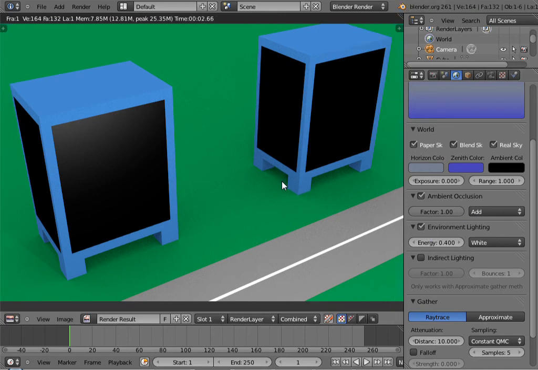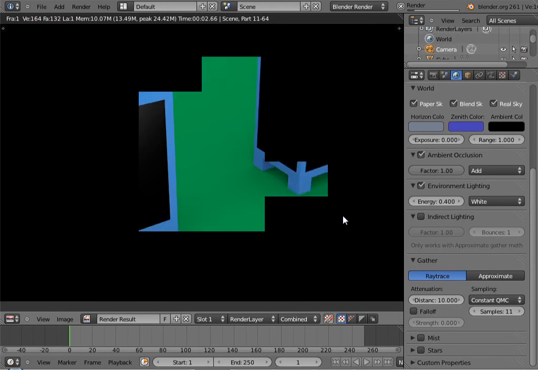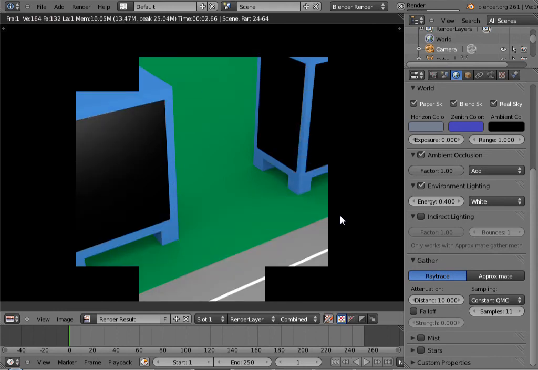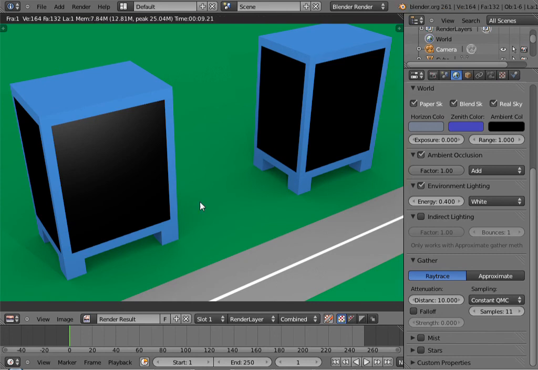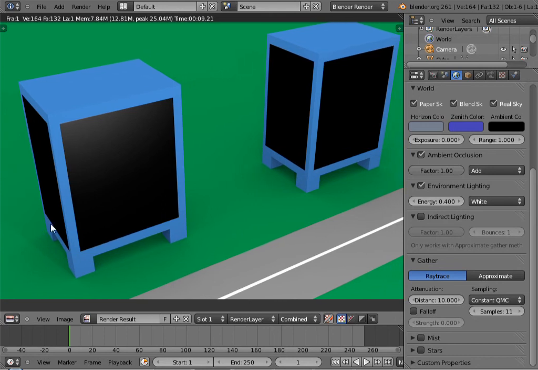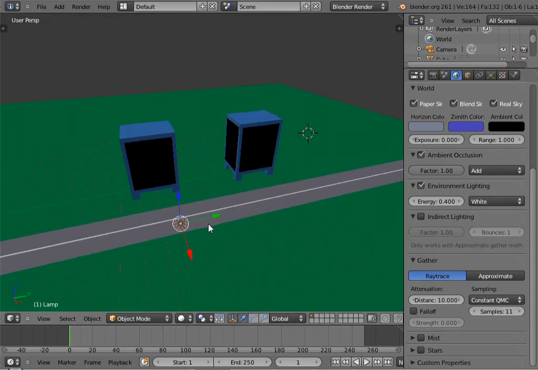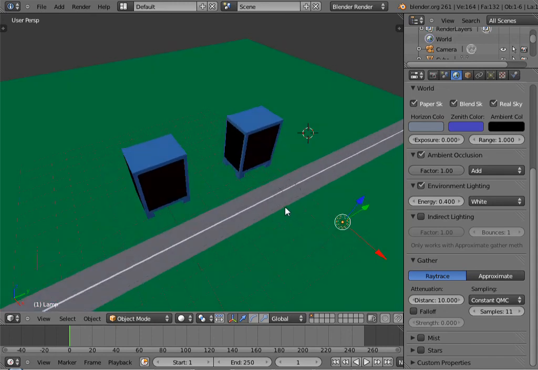You've got this kind of stippling here, and the way you fix that is in this gather area. This is basically asking you how much calculation you want it to do with the bouncing of light. So if I turn that back up, say, to 11, F12 again, you see it's taking a lot longer to render, but you can see the result is much smoother. And you can still see the shadows here from the actual lamp itself, but they're much more subdued because they're sort of blanked out by the environment lighting. Press F11 to go back out, and we can move this light around to get some better positions.